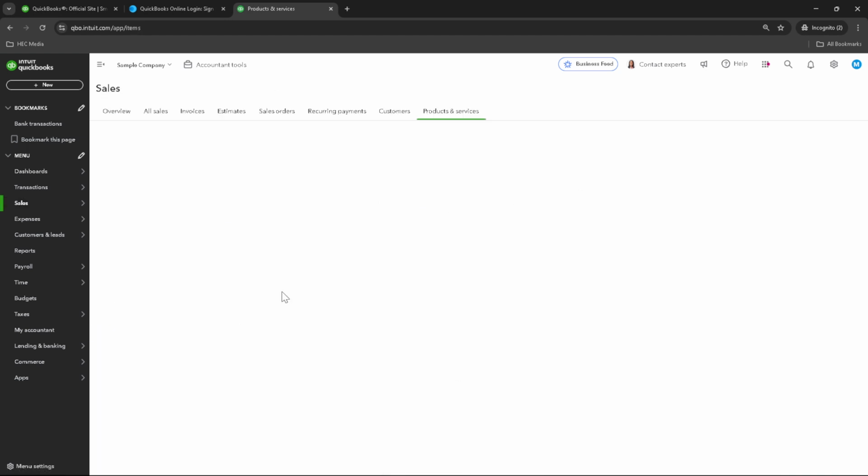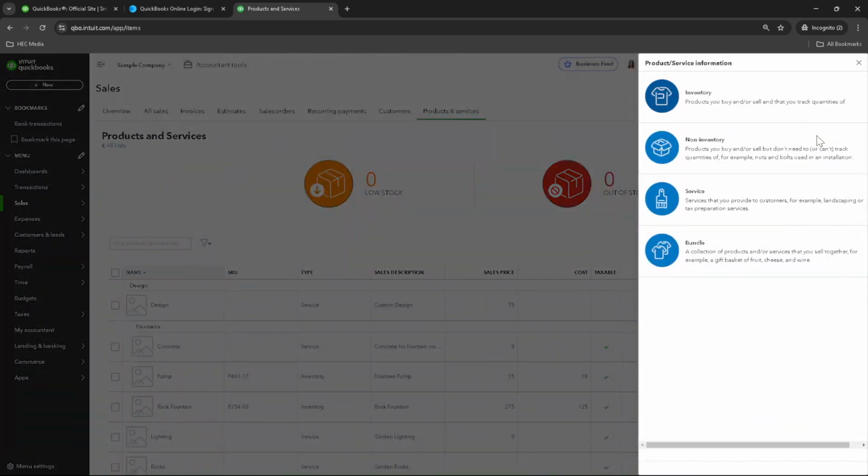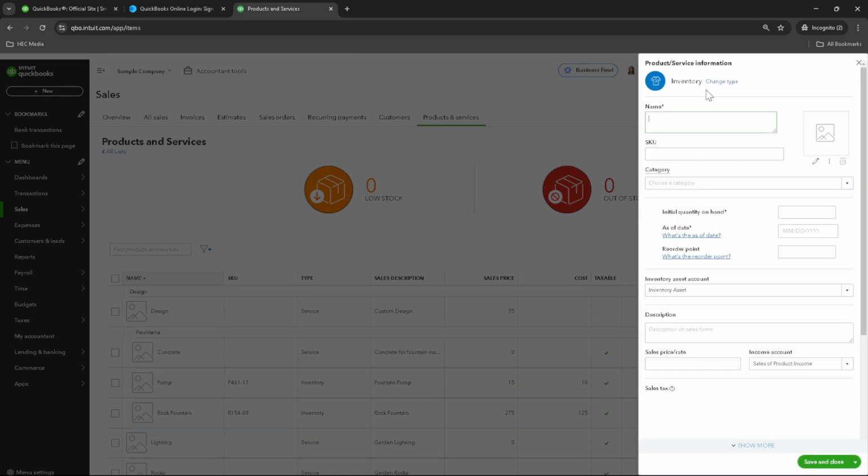Following this step, you'll want to click on the New button. This option helps you input fresh data about any new inventory items you're adding. Clicking New should give you a range of options, and for today's tutorial, we're focusing on inventory. So go ahead and choose inventory from the list. This indicates that you're dealing with physical goods that will be tracked through your system's inventory.